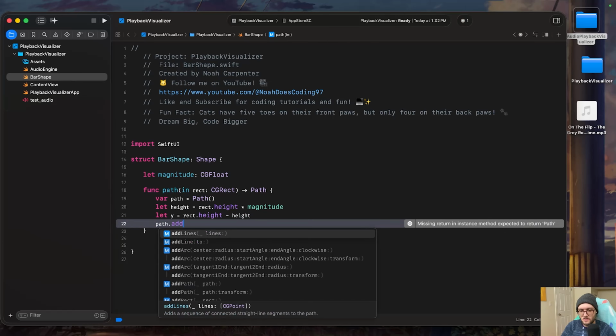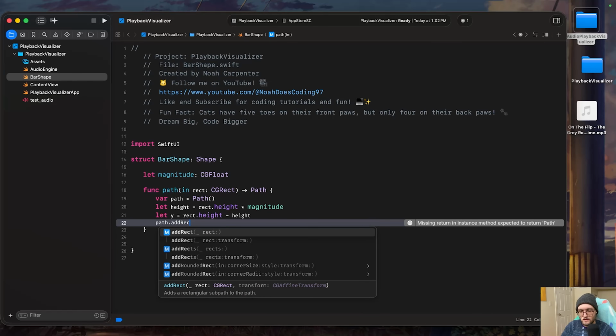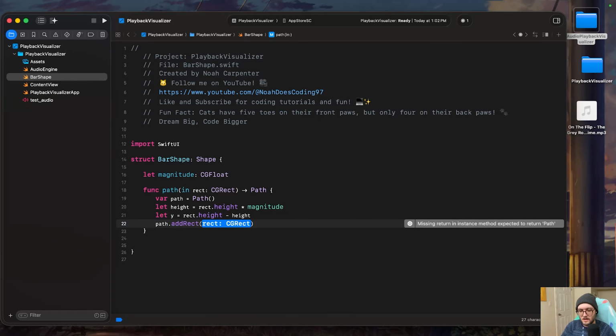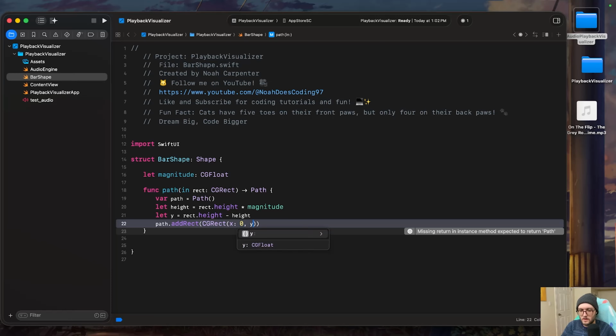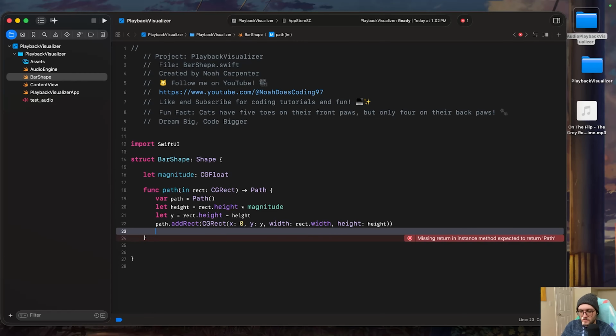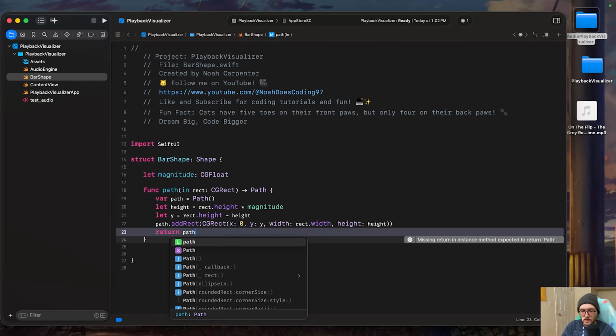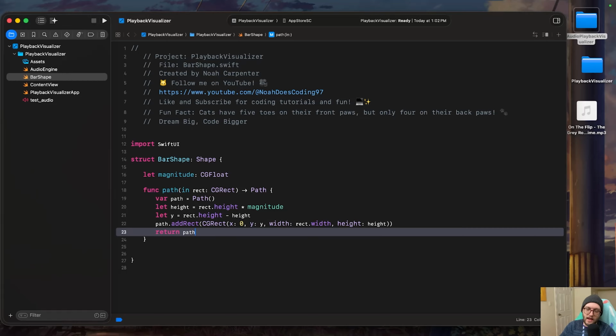Then we'll have our path dot add rect. And from here, we're going to be looking at the CGRect. Within the brackets of the CGRect, we're going to be looking at the x value. We'll set this to be 0, the y to conform to the y value we just created. We'll also want to include the width, which is going to be the rect.width, as well as the height, which is going to conform to the height value. Essentially, we're then going to be drawing the bar. So the only thing left to do now is to return the path. So this lets us control the bar's height dynamically as the sound levels change on the left and right bars. We will need to establish two different ones, but that's totally fine.